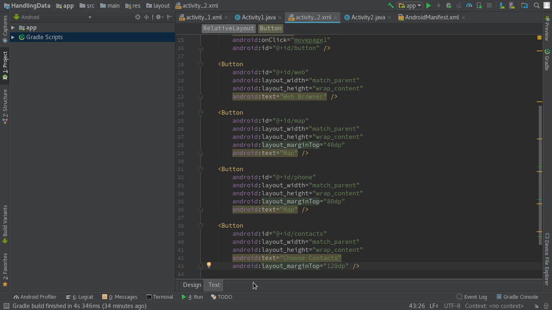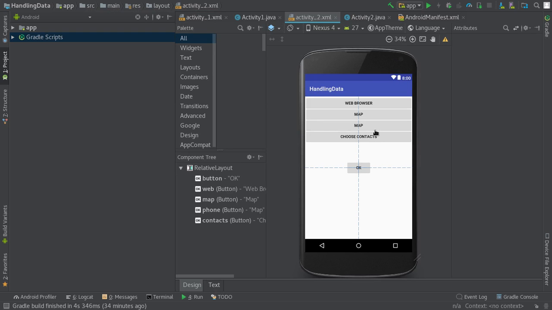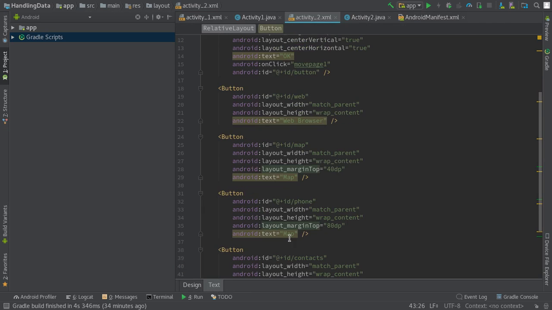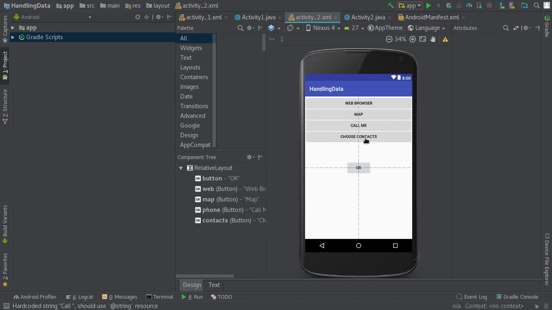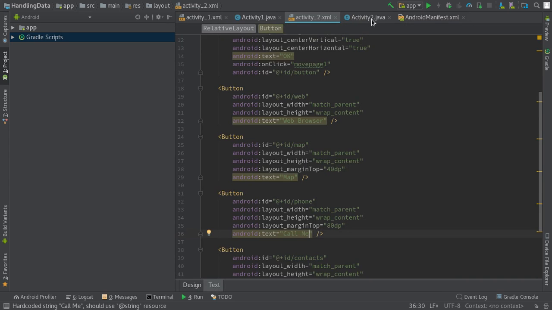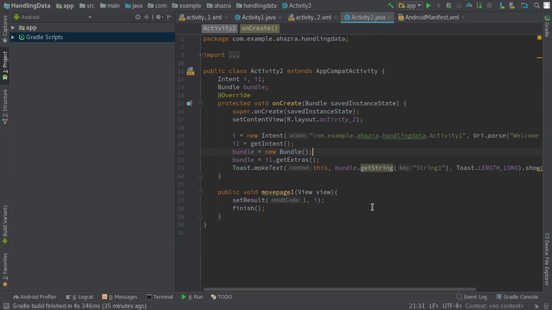dp means density pixel. Okay, so let's see my design interface. The second one is map, I made some mistake here, it is phone, so I am changing its text to call me. Now it is fine. So let's go towards the code file, our Java file of activity 2.